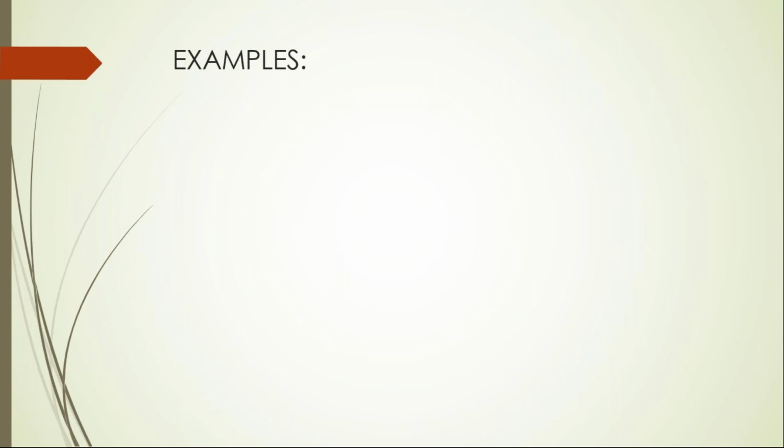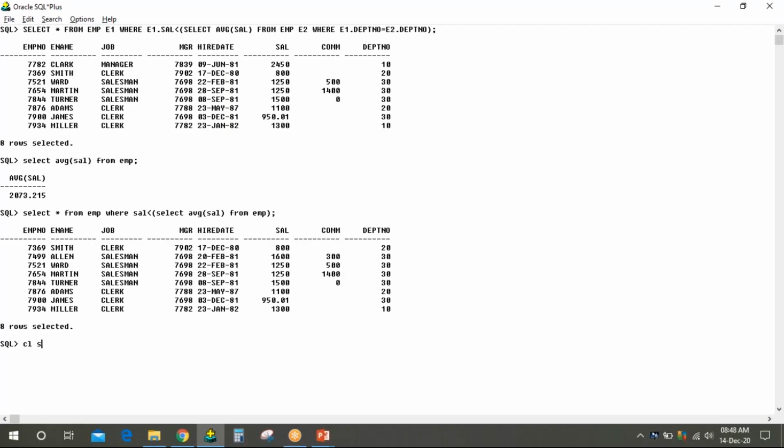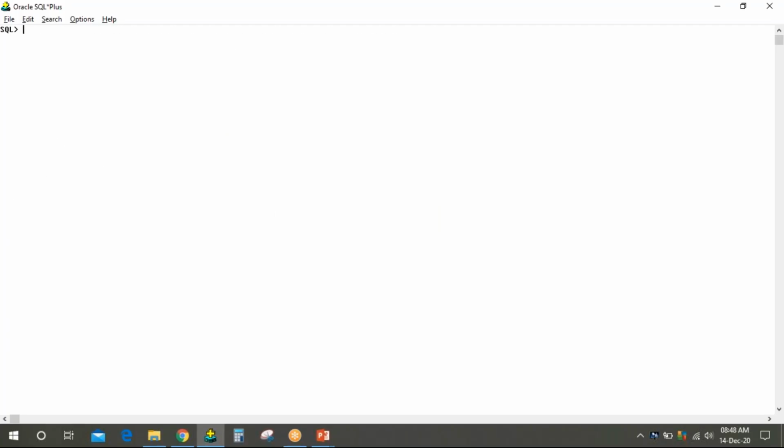So guys, whatever queries we did yesterday for the join, the same queries we will execute today by using subqueries. Right? This is the query we executed yesterday by using the join. So let's do this same query by using the subquery. Okay. How will you execute?